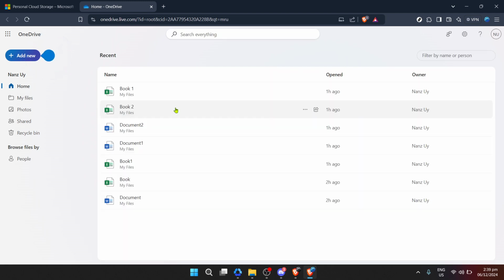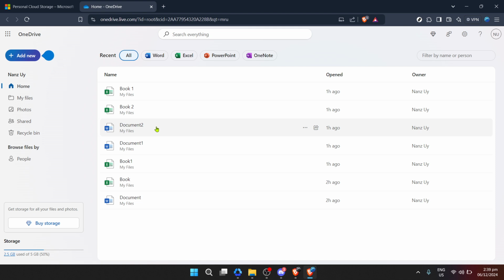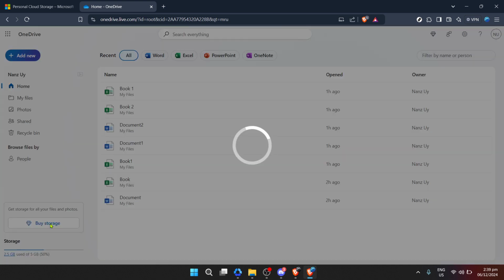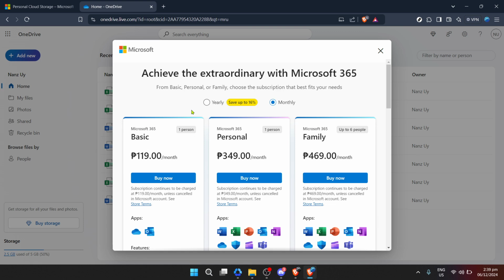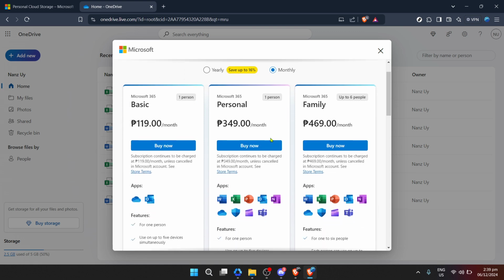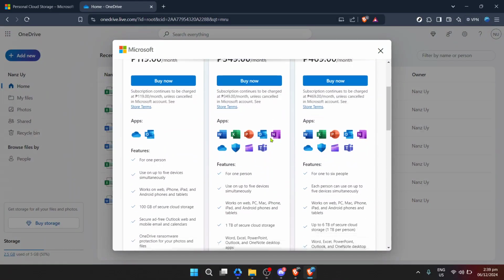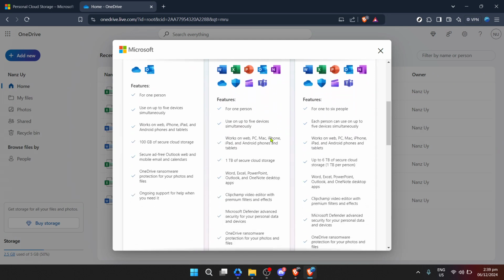After signing in, you will arrive at the home page of OneDrive, which serves as the central hub for all your stored files and folders. You'll want to look for the option that says Manage Storage. This section provides a summary of your current storage usage and available space. From here, proceed by clicking on Get More Storage, which will present you with various options to increase your OneDrive space.